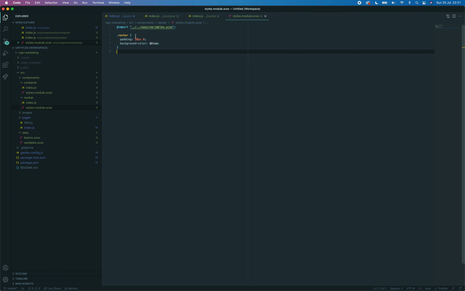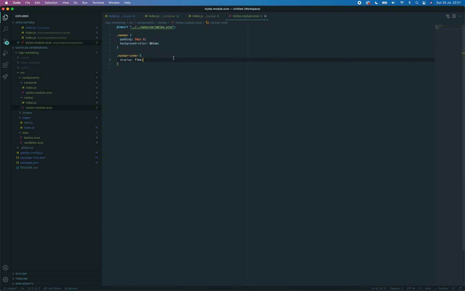So head back to our navbar. We're going to go to navbar inner, and we're going to say display flex. And already you'll see that that starts spacing things out. It doesn't look quite right, but they're all in a row now. We're also going to say justify content space between, which does exactly what it says. It's going to have a justified amount of space between each component. Now you can see there's a space here that's equal to this space here.